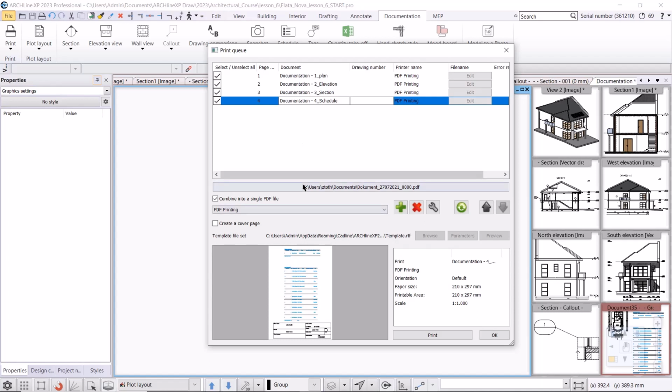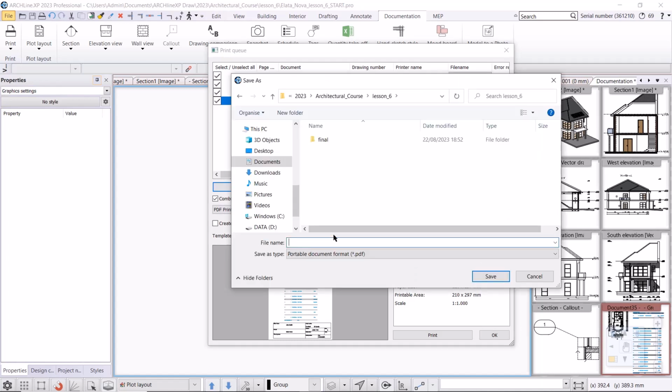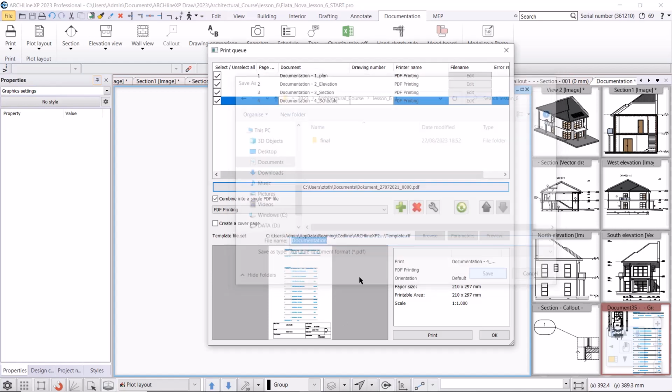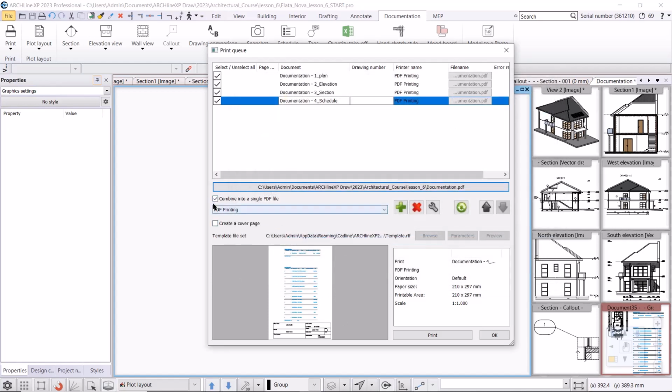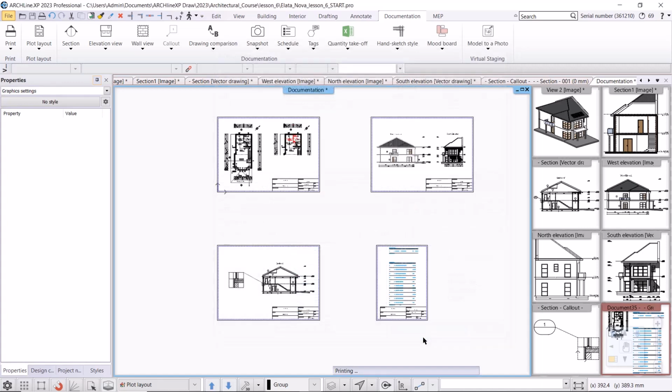Here, you can set where to save the resulting PDF document. I'll choose the ARCHLine.XP Draw 2023 Architectural Course, Lesson 6, and I'll name it Documentation. Also, make sure the Combine into a single PDF file option is checked, as this will save all the sheets in a single PDF. Clicking the Print button will initiate the printing process.